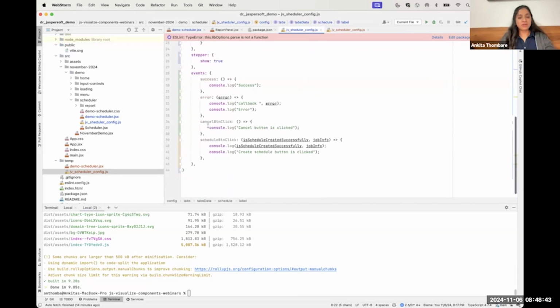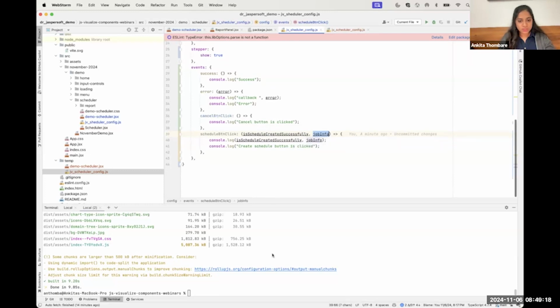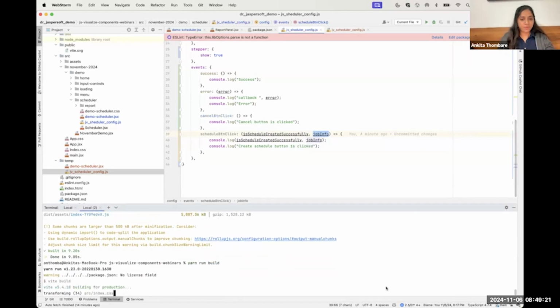And the cancel button click is a callback. It will get called when the user clicks on the cancel button. And the schedule button click callback will get called whenever we click on the schedule button. It will have two parameters. The first one is schedule created successfully, which will give you a Boolean value. If the schedule gets created successfully, it will give you true, and if the schedule is not created successfully, it will give you false. And the second is the job info of the respective schedule. So let me just show you how the success will work here and how the error will work.